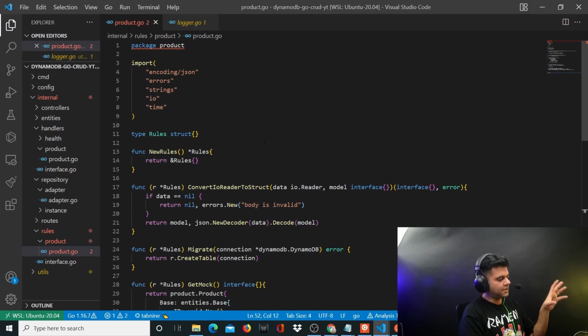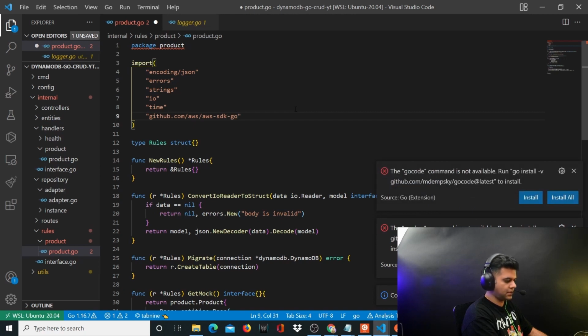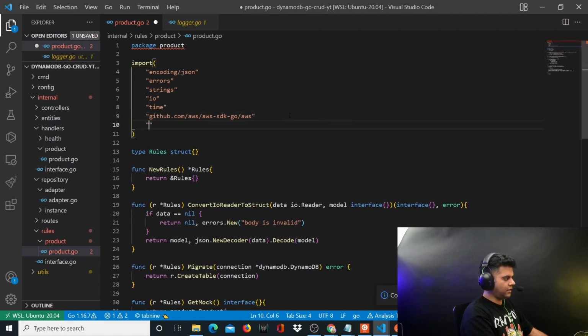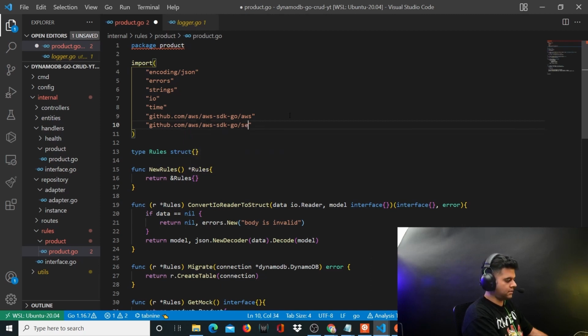So in this file, what's really missing actually is the packages that we need. So we'll be needing packages like the github.com/aws/aws-sdk-go/aws package. Okay. And we obviously need the DynamoDB package, so I'll get that also. github.com/aws/aws-sdk-go/service/dynamodb.